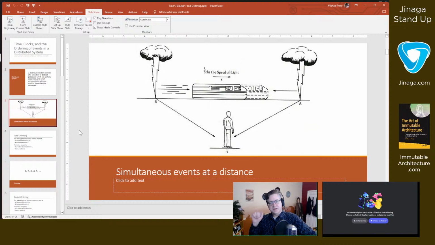Now, two events happen: one in front of the train, one behind the train, A and B. And the observer on the ground sees them happen at the same time. So those two flashes of lightning, A and B, are exactly the same distance away from them, and light propagates from those at the same rate, and so therefore they see those flashes of lightning at the same time.